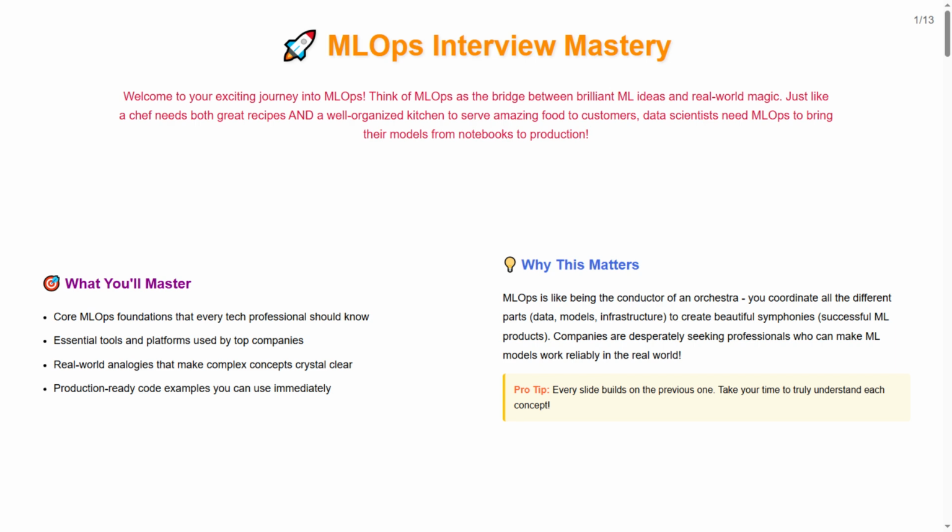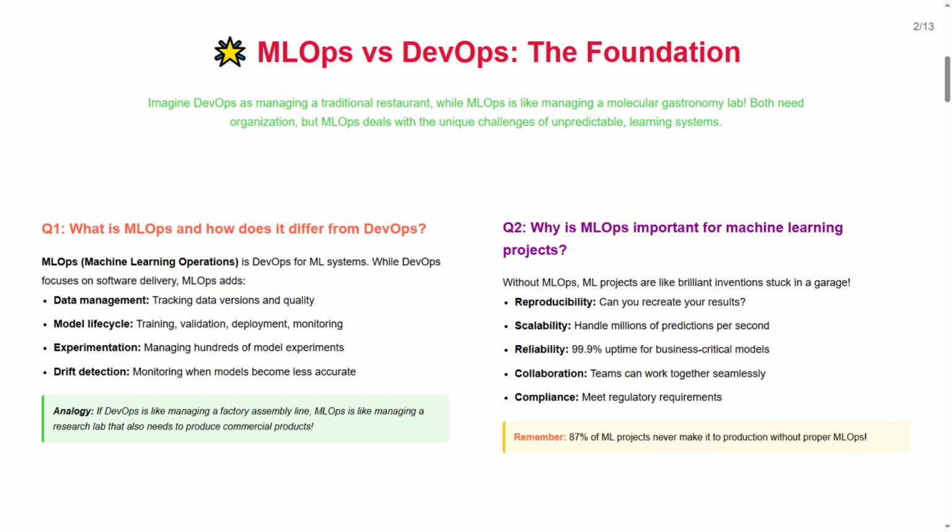Now, let's check the pro tip section. Every slide builds on the previous one. Take your time to truly understand each concept. Imagine DevOps as managing a traditional restaurant, while MLOps is like managing a molecular gastronomy lab. Both need organization, but MLOps deals with the unique challenges of unpredictable learning systems.